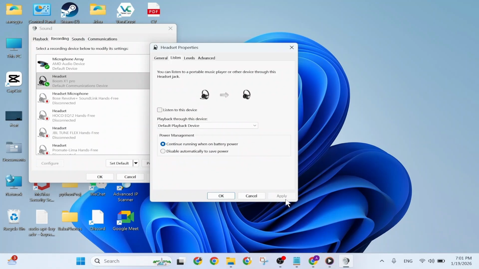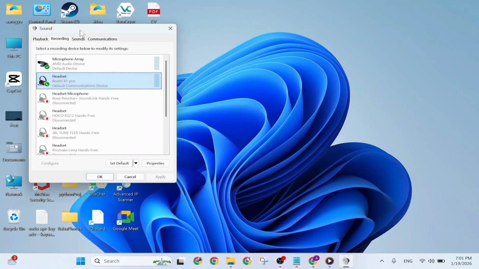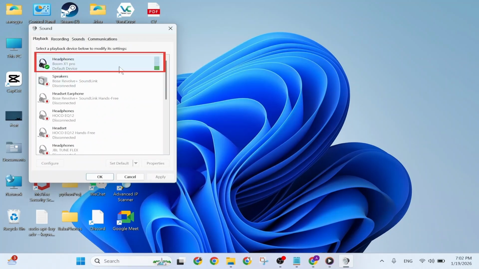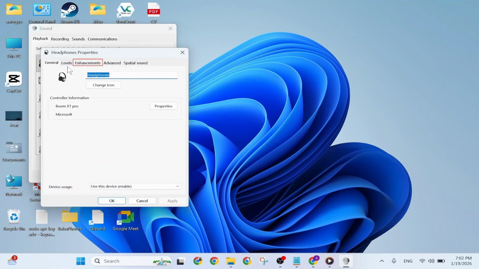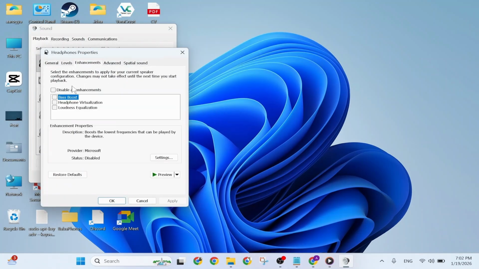Okay, now go back to Change System Sounds and tap on the Playback tab. In the Playback tab, find your microphone and double-click it. Go to the Enhancements tab and check the box that says Acoustic Echo Cancellation if you see it. If not, try checking Disable All Enhancements instead. Click Apply.